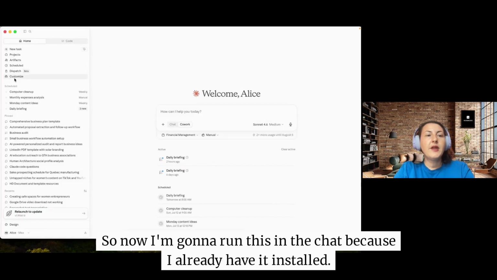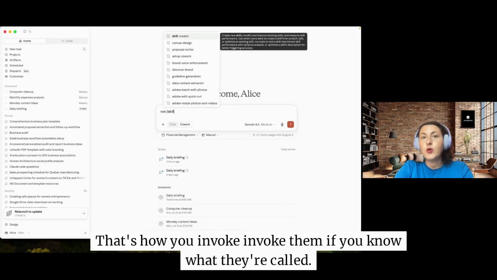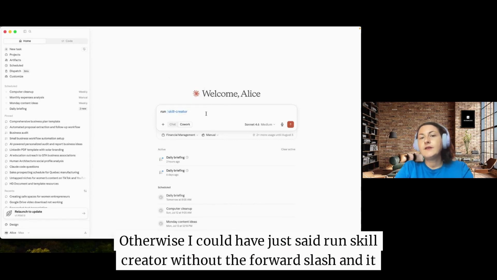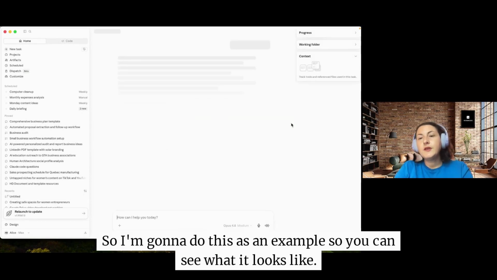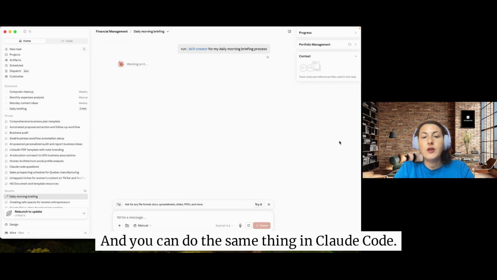So now I'm going to run this in the chat because I already have it installed. And always, skills, slash: that's how you invoke them if you know what they're called. So I'm going to do that. Otherwise, I could have just said run skill creator without the slash and it would have done the same thing. So I'm going to do this as an example so you can see what it looks like. And you can do the same thing in Claude Code.